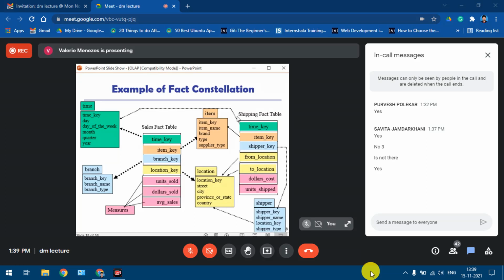And the shipping table basically stores the details of an item at a given time which is shipped from one location to another, location wise, the cost of shipping, and how many units were shipped. So basically it has the shipping details of a given item at a given time, based on a given location, and the cost involved in shipping and how many items were shipped. So this is an example of the shipping table.